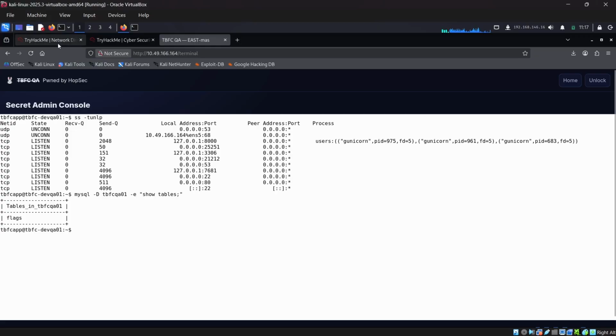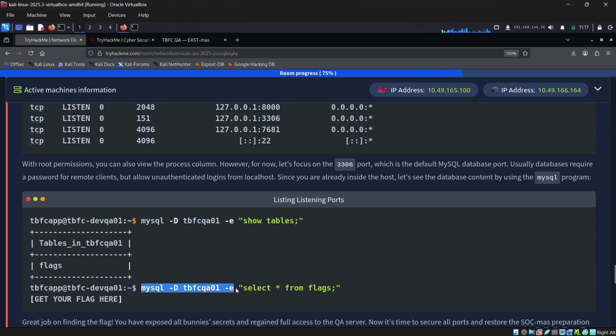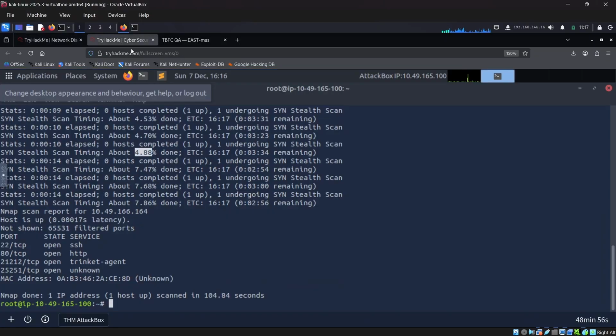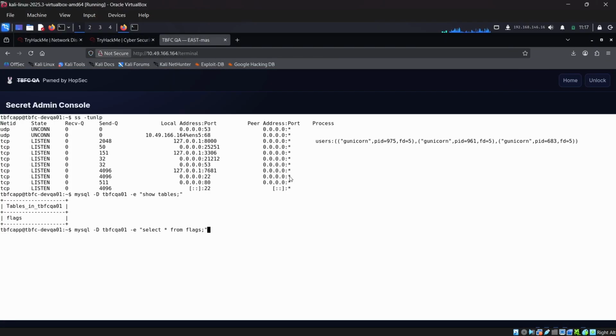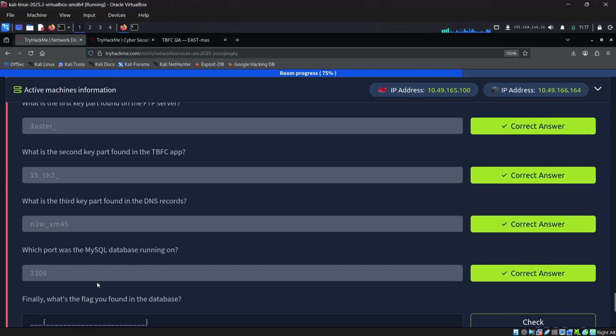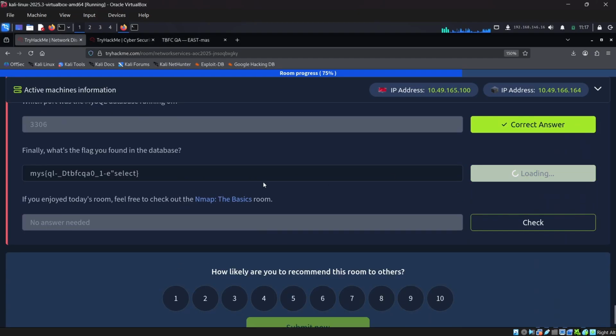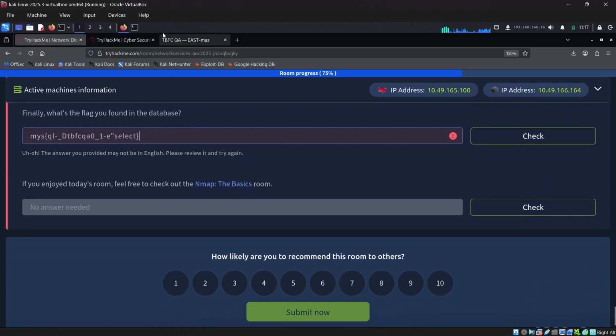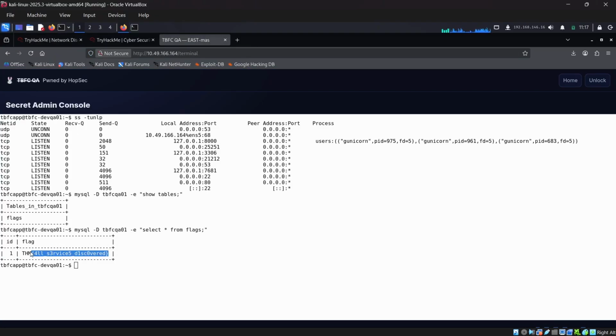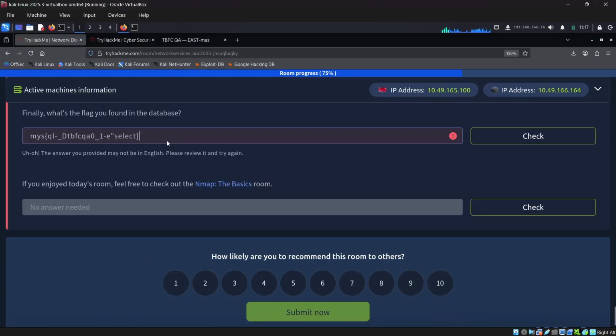You can issue some commands like mysql minus D for database, minus e for select star from flags. It will select the flag. Here it is. We were able to get the flag, all services discovered. This is the final flag that we were able to get from the database. So let me copy that correctly and paste it here. Here it is. It worked.